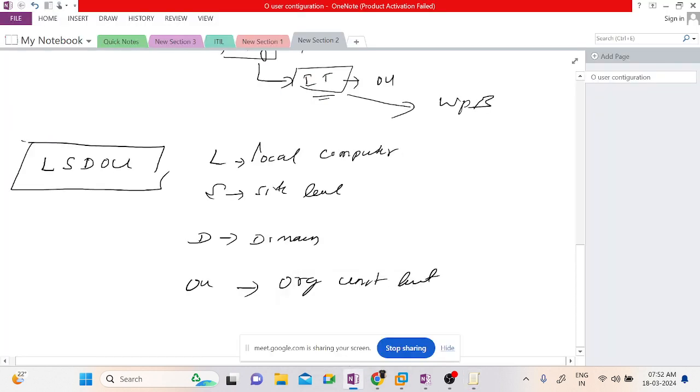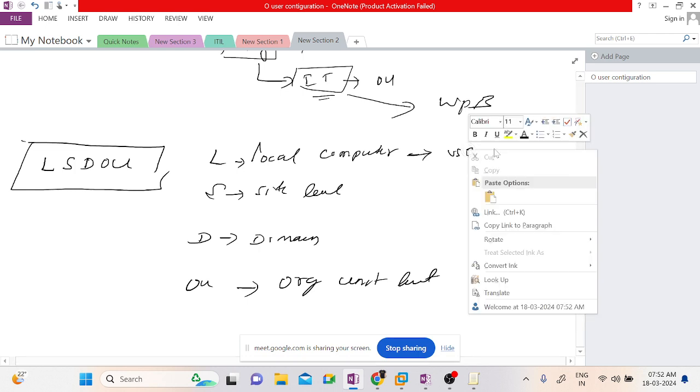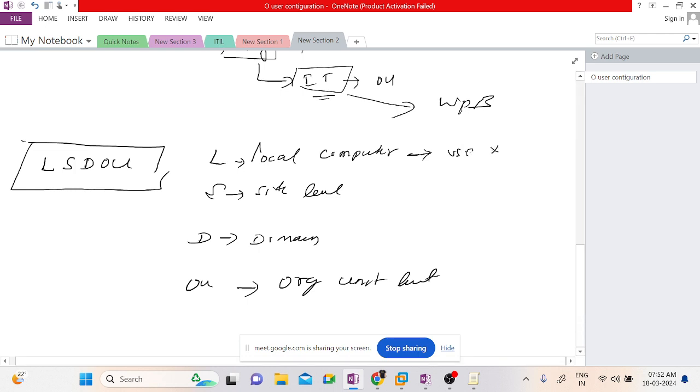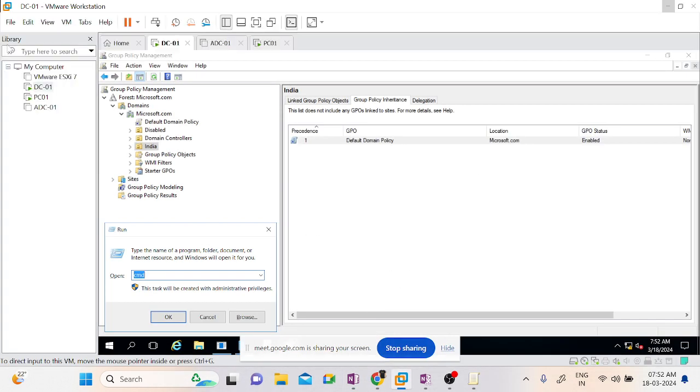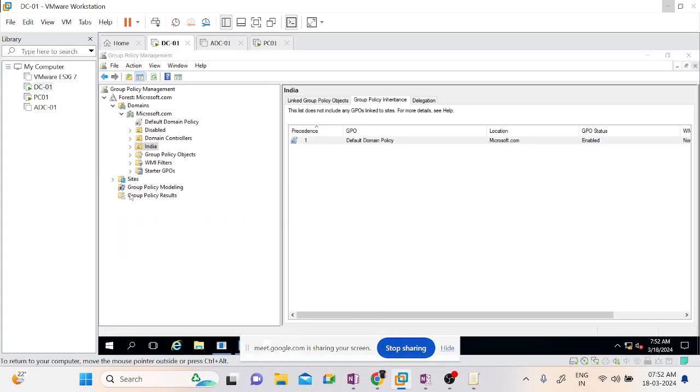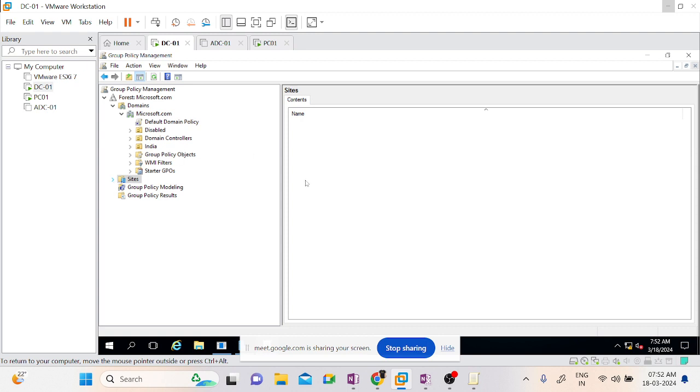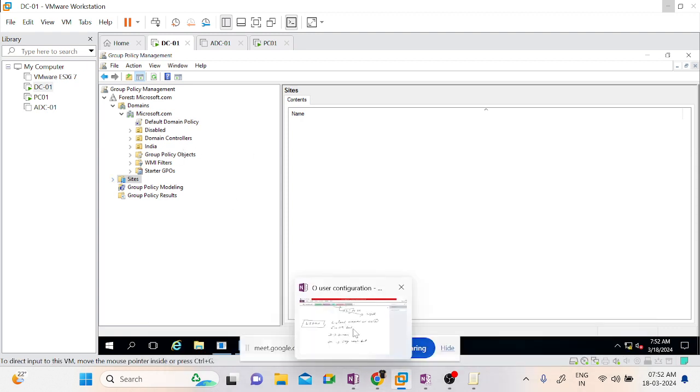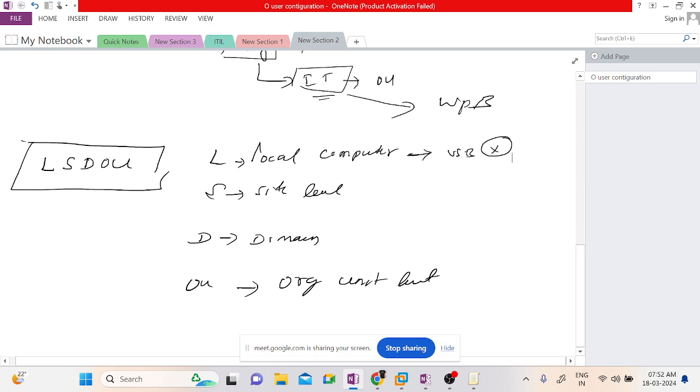It will store here. Local computer, say for example USB disable is there, it will make a note of USB disable. Then it will go and check at the site level. Where is the site level here? You see here we have sites. In the sites I don't have any policies, so it will ignore the site level. Then it will go and check at the domain level.